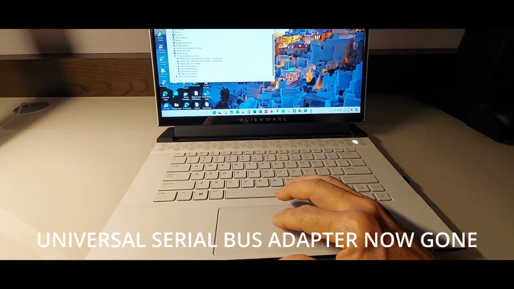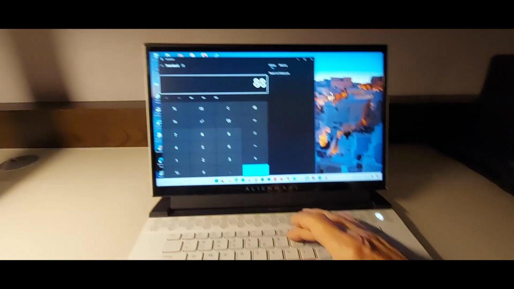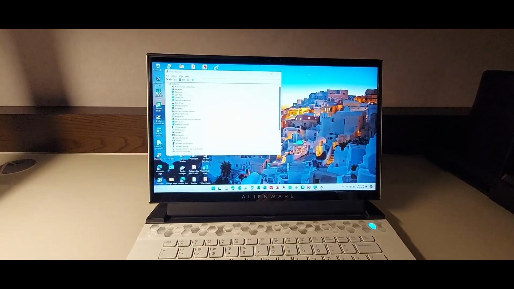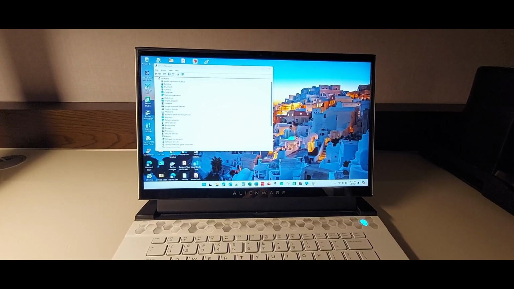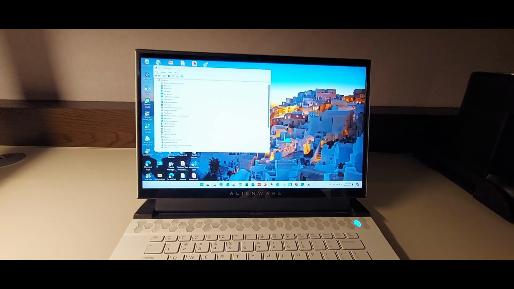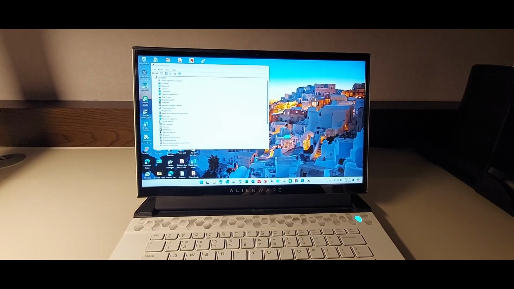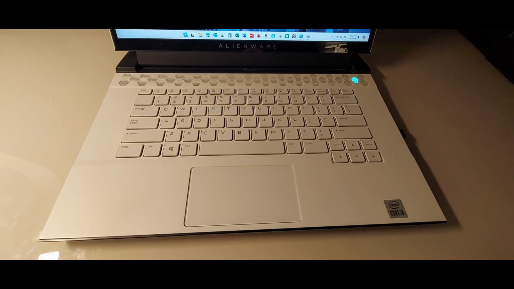And now I can bring up my good old calculator and we'll just give it a try here. Yep, it works. The keyboard is back. That's how I have to start my keyboard every time I start this laptop. Now I do have a wireless keyboard that I use with this laptop and it works just fine. But for whatever reason, the good old keyboard on this is not working.